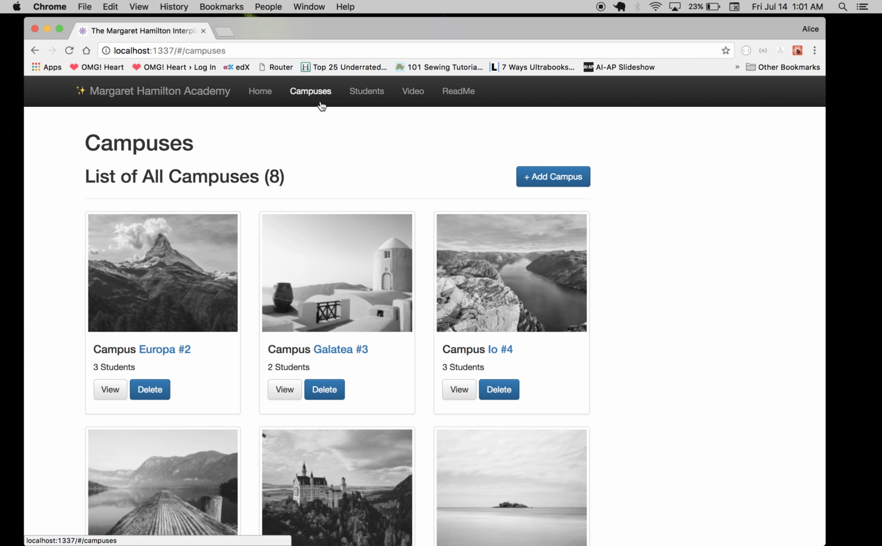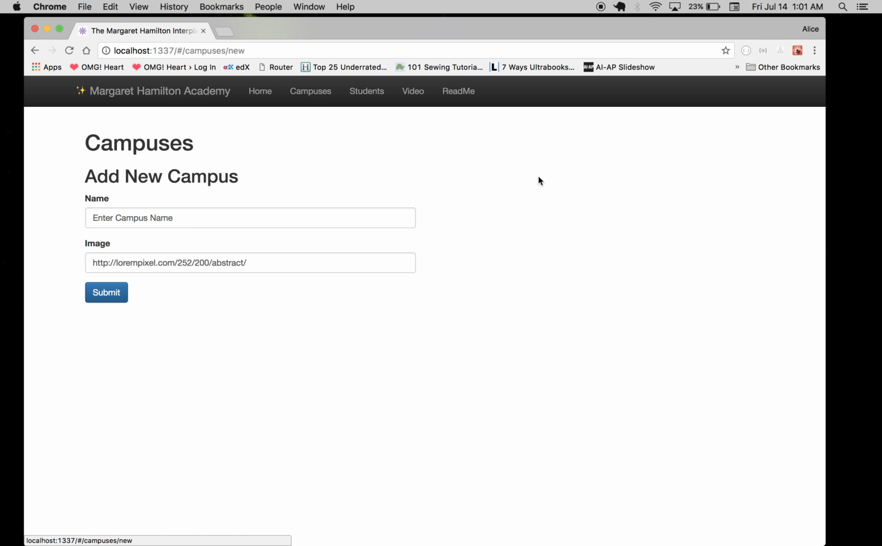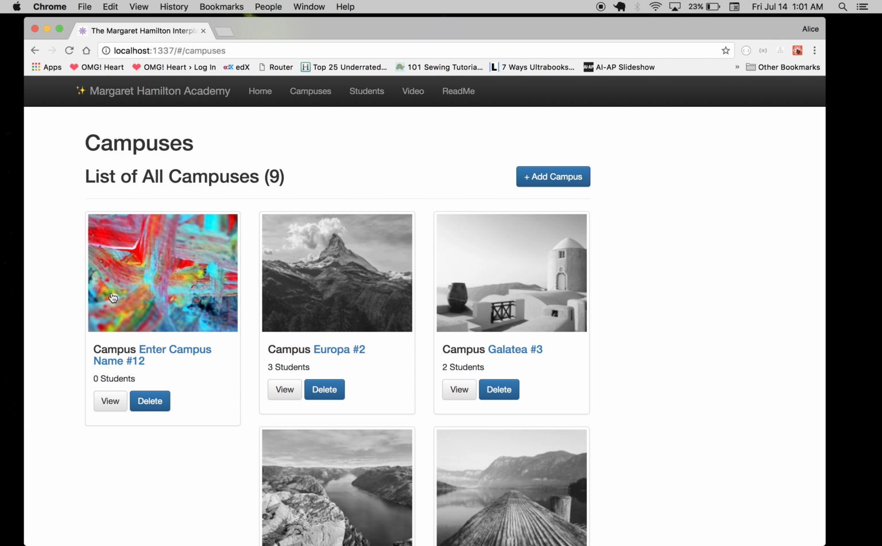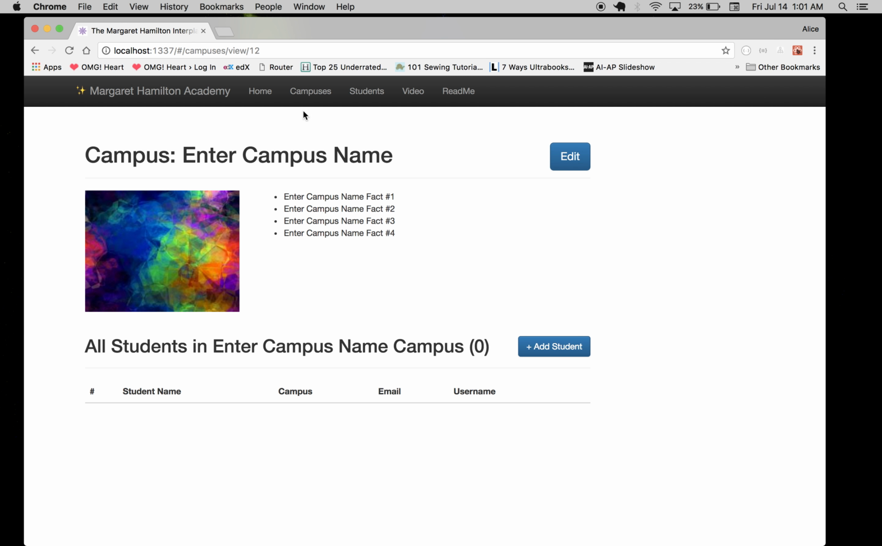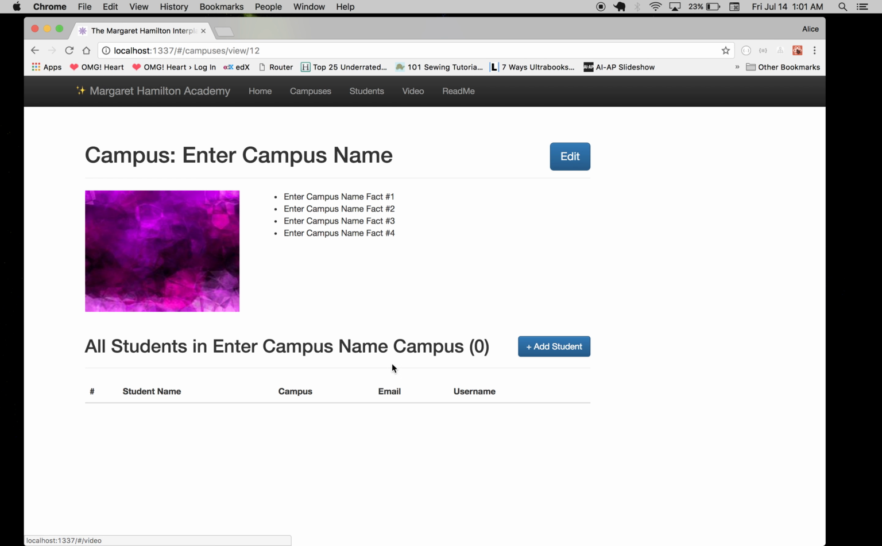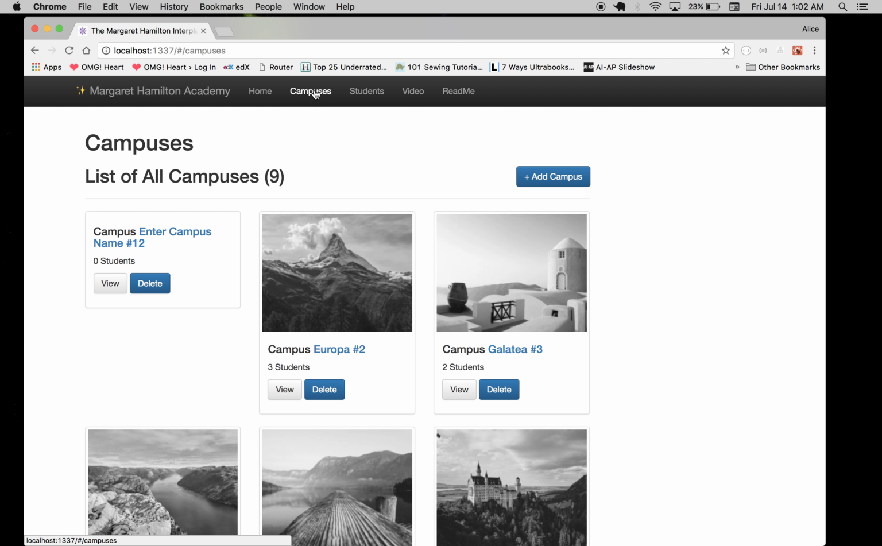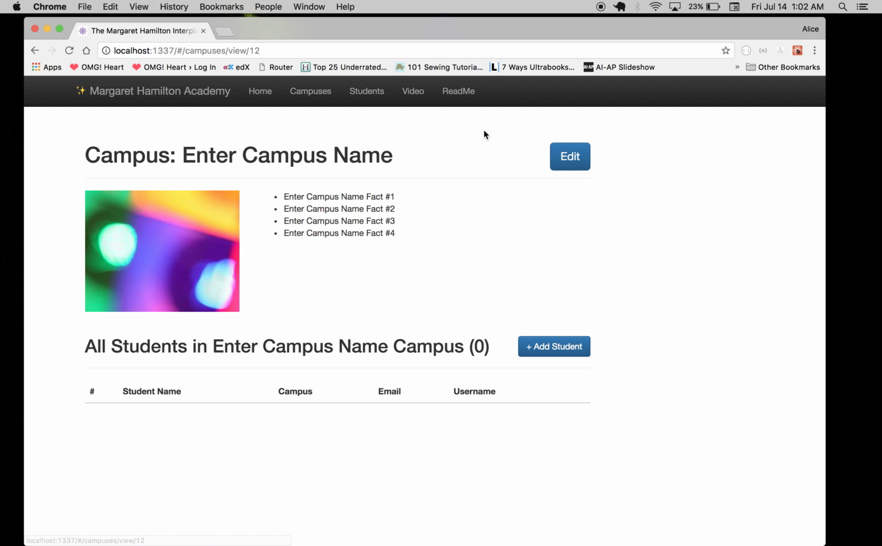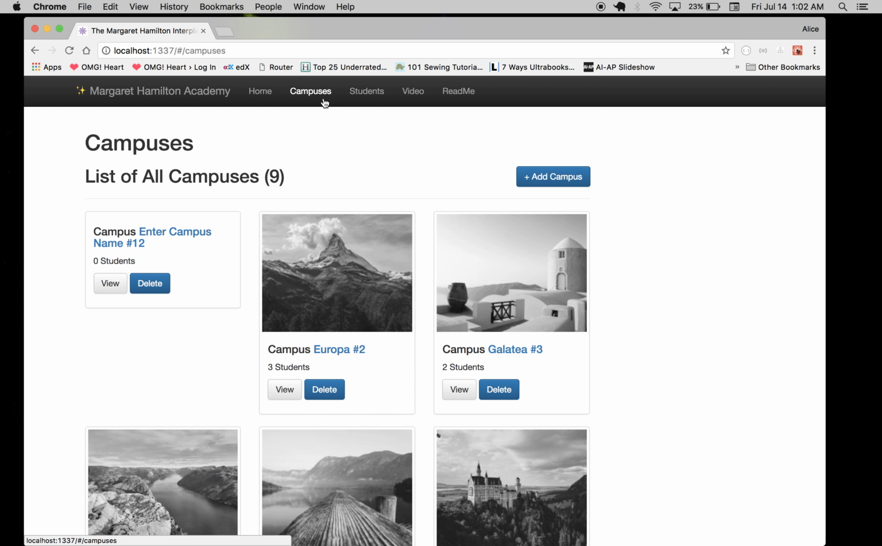Let's go back to campuses. I will add a campus. I can either add a campus without doing anything, with default information like this. I can also browse back to it, go back to the list of campuses, and browse either using the links or the view button. And I can go back to campuses.